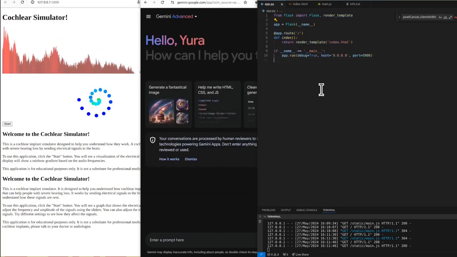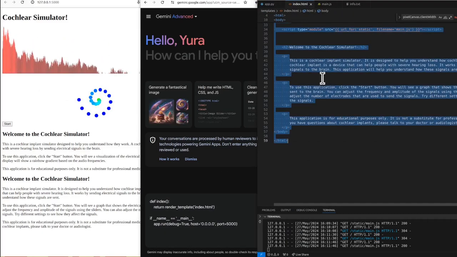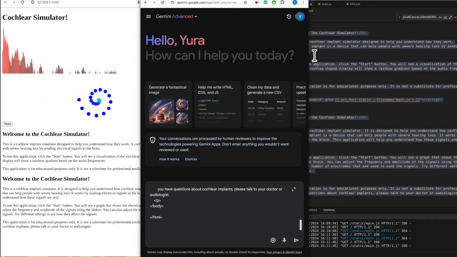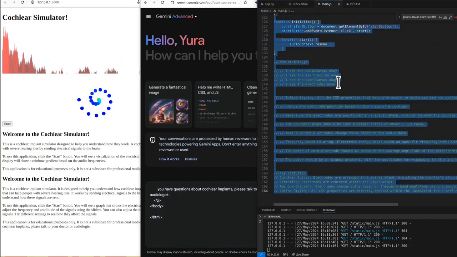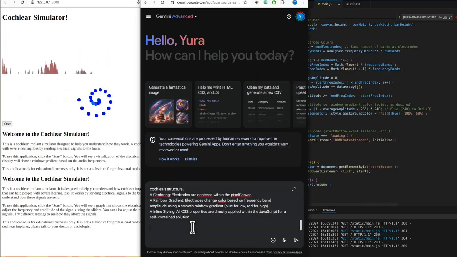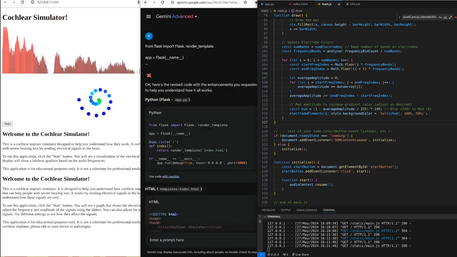Let's start the new. Yeah, so this is a Flask application, and this HTML, and this JavaScript. We can ask GitHub Copilot: can you rewrite the files and folder structure for this project?